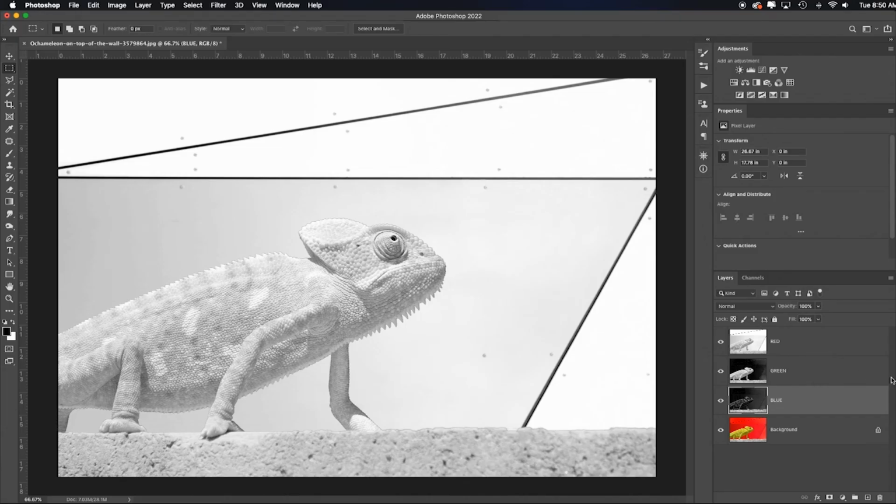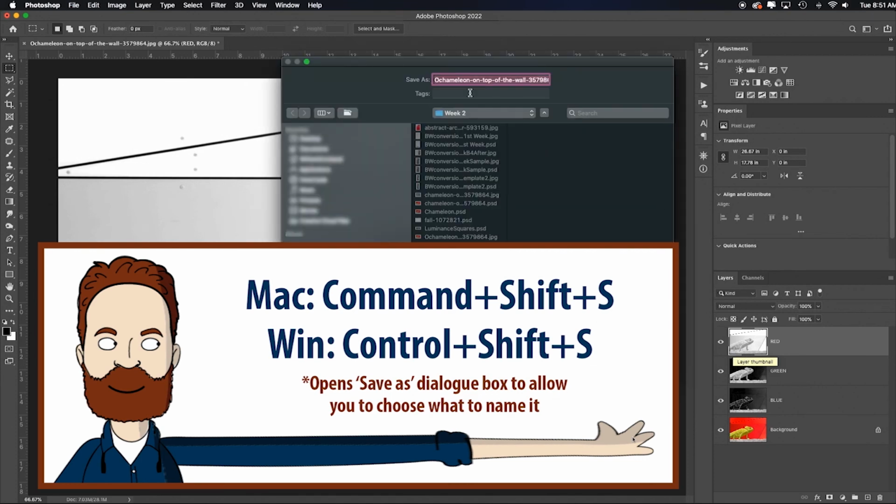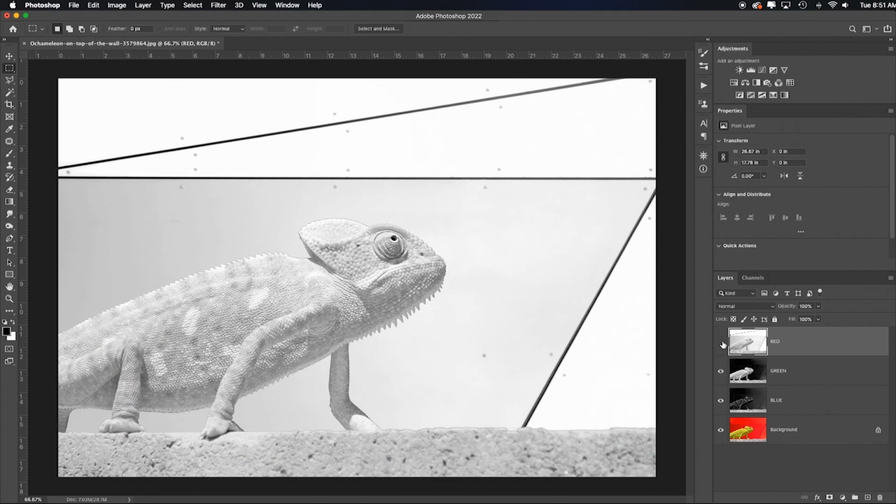Now let me show you how you would export these layers. If I said, hey, I want all of these red, green, and blue layers as individual files to compare side by side, your first thought might be: this is the red, so I'd hit Command Shift S to do a save as, name it red, click save, and then turn this eyeball off.